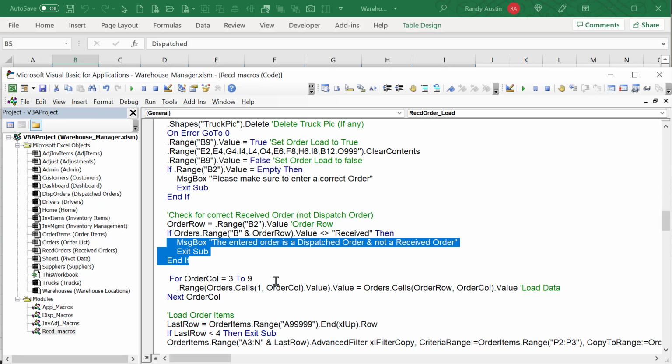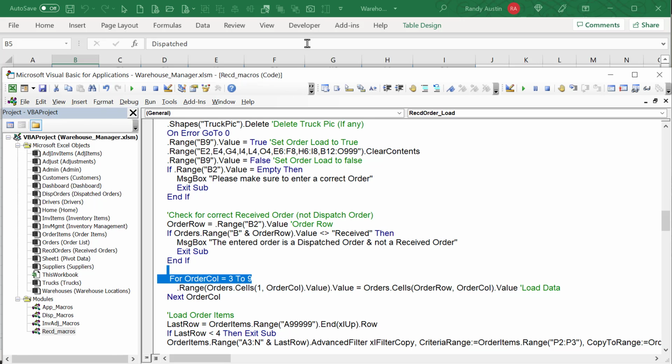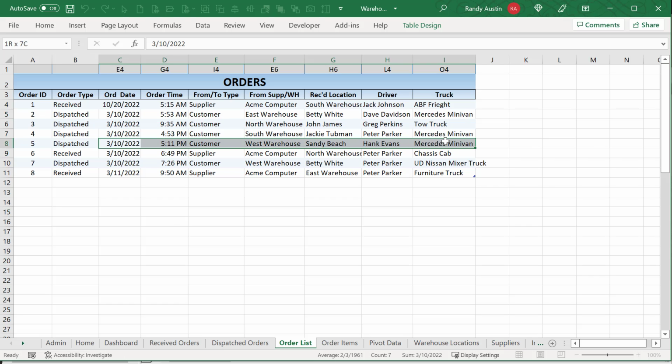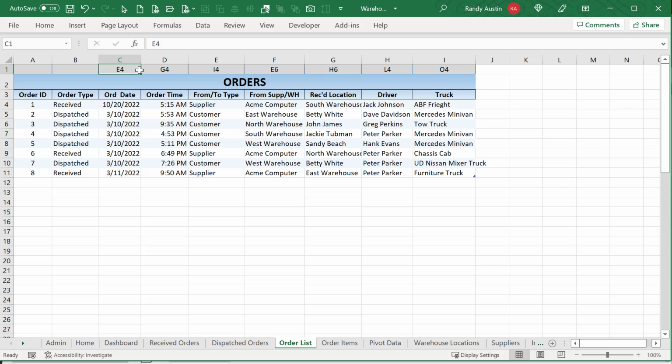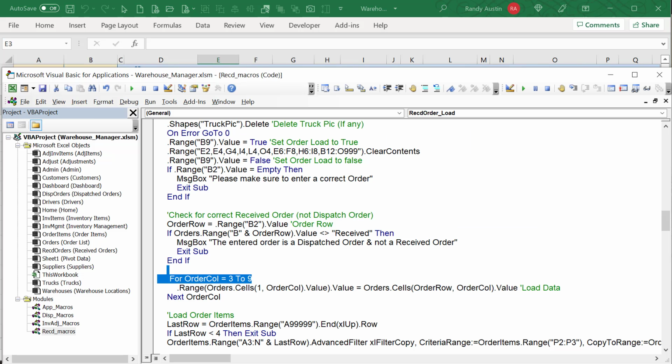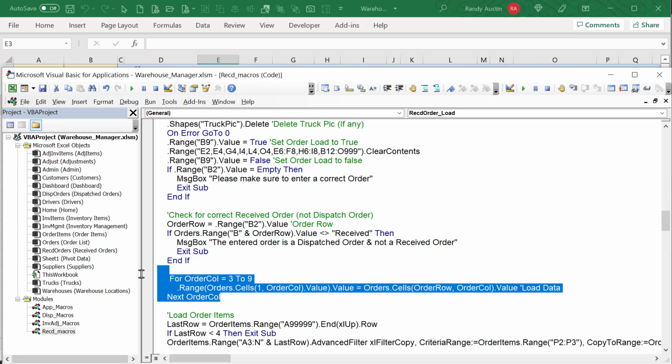Okay, if it is, we're going to use reverse data mapping. Basically, this time we already know what is inside. We already know the row. We're going to loop through columns 3 to 9, taking all this data and adding it into these individual cells on our received order screen. So that's going to automatically load up using data mapping very quickly. Great, so we're just running that data mapping, loading all of that data.